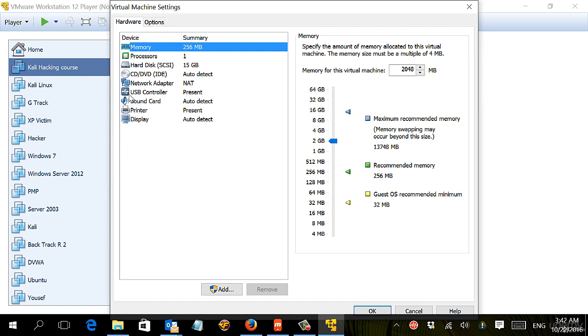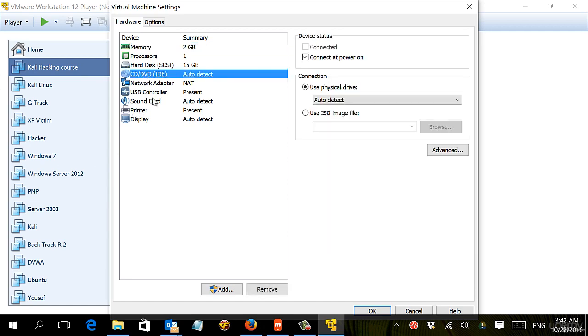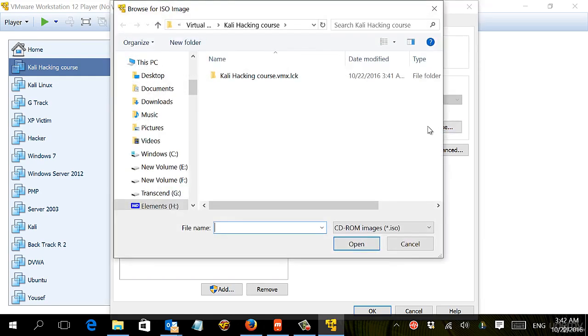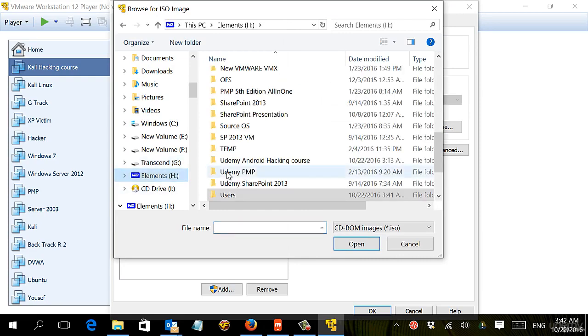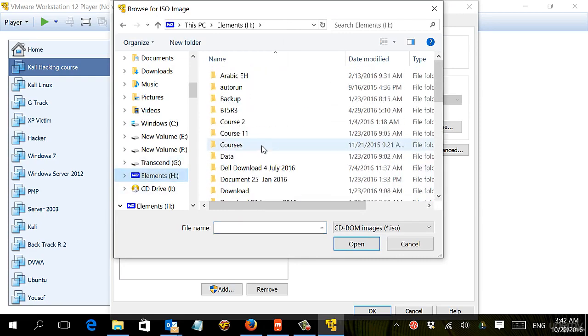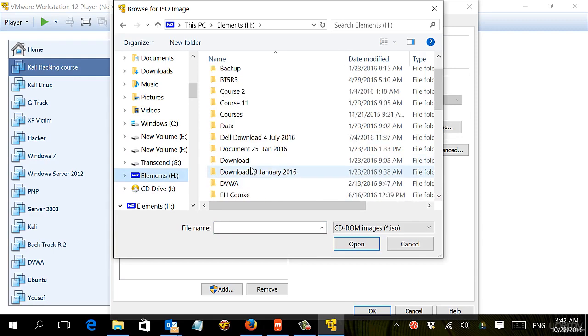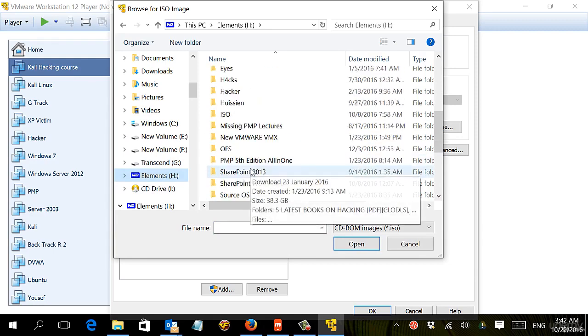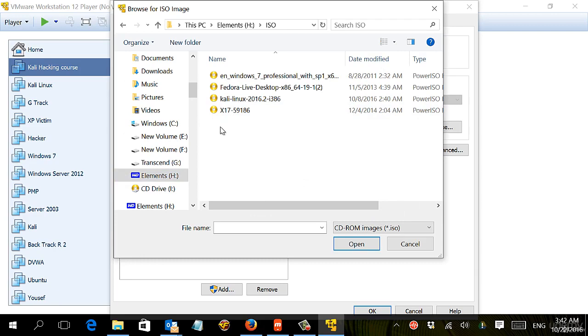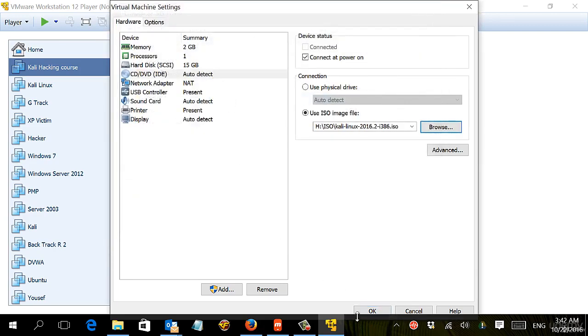Then you should go to the CD-ROM here, and usually the default setting is using the physical drive. You need to change that to use an ISO image. And you need to point to the Kali Linux ISO image that we downloaded from the official website. For me, I saved the image on the H drive in a folder called ISO. Here you go, Kali, and we click on OK.